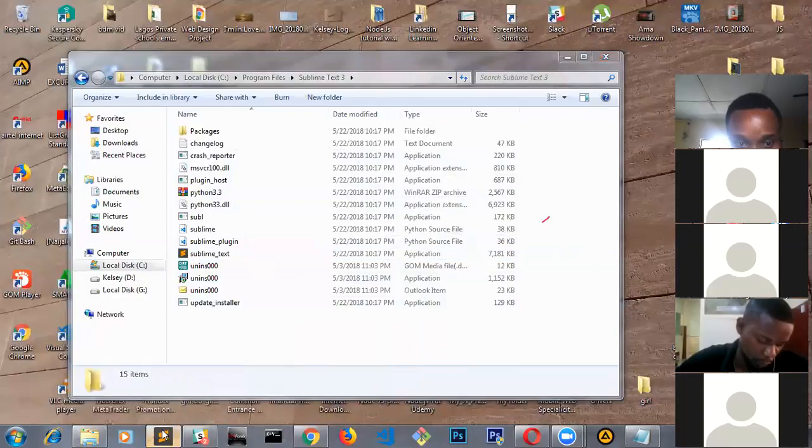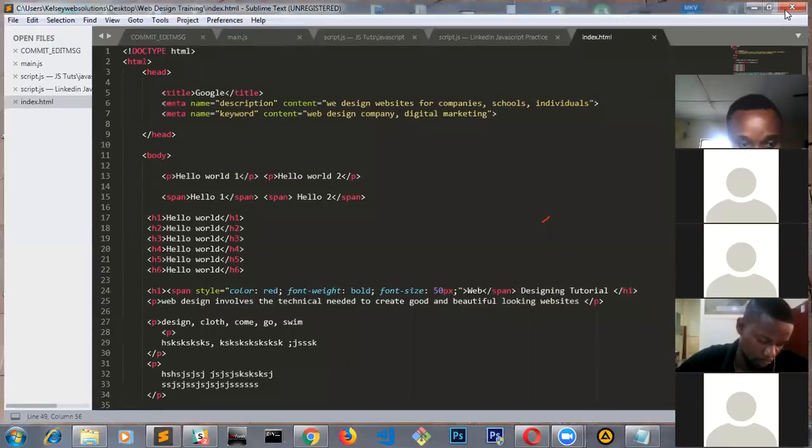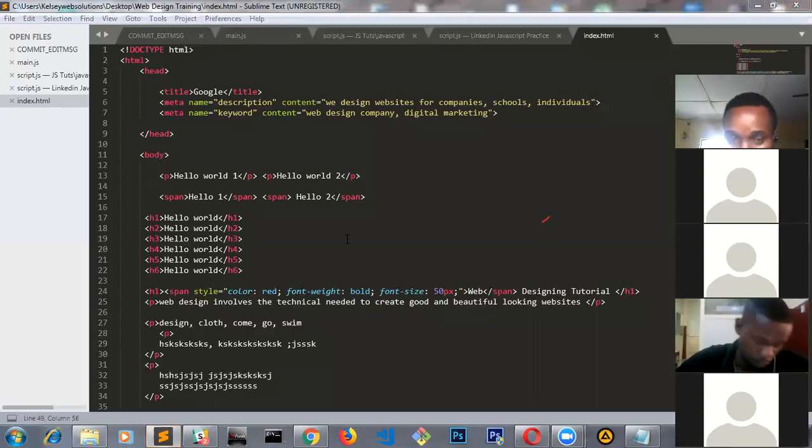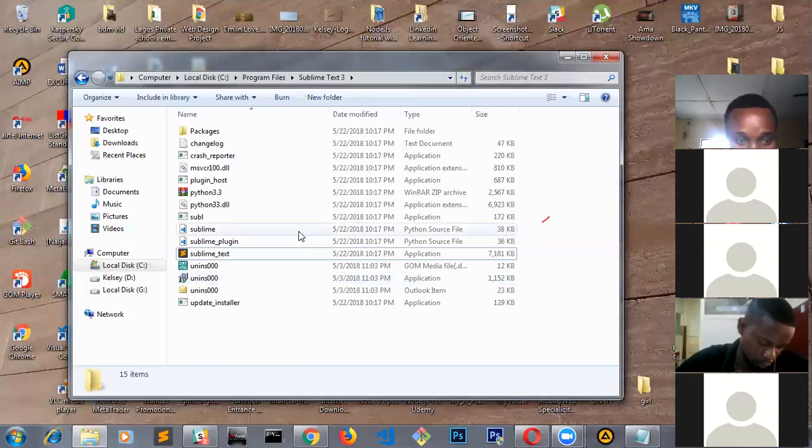Even when you close the application, it is still here. You double click it, it opens again. So this is the importance of putting it on the taskbar. So if you have your Sublime Text downloaded and pinned to your taskbar or on your desktop, let us continue.